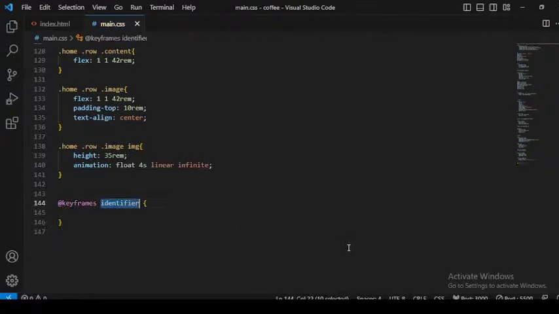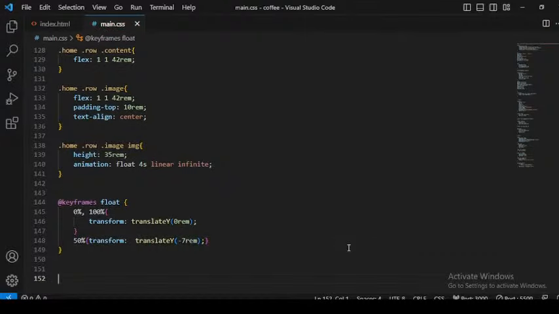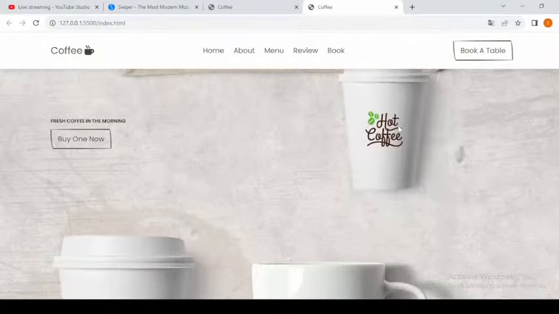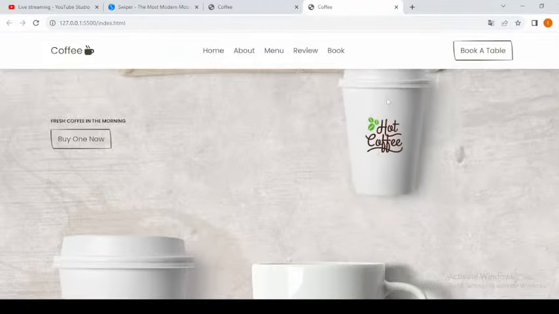The variable is called float, then 0% for the initial state and 100% for the end state. From the origin I don't want any transformation along the y-axis, so I will say transform translate y to 0. Then at halfway I want it to go upwards, so I'm going to use 50% transform, translate along the y-axis minus 7 rems. Okay, so you now see this is happening at 50%. It's going upwards at minus 7 rems, just like what we wanted.